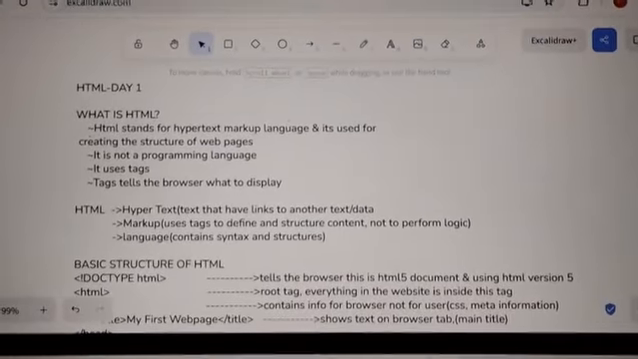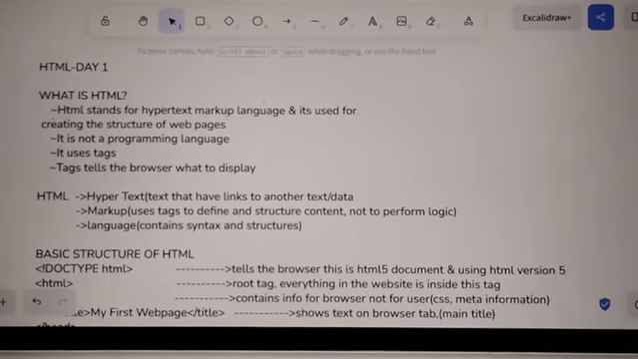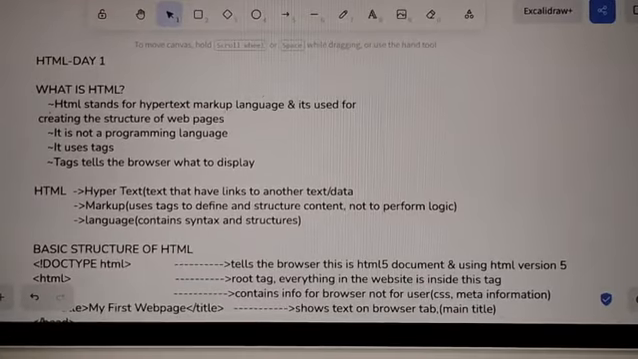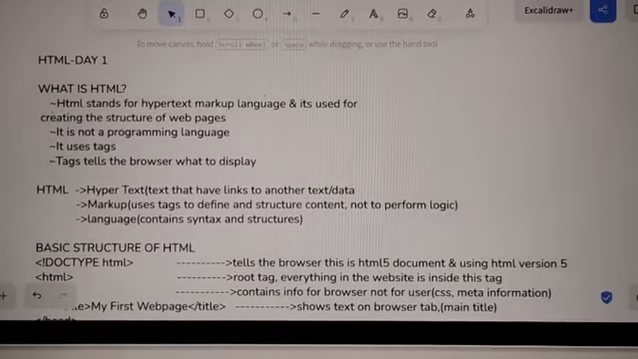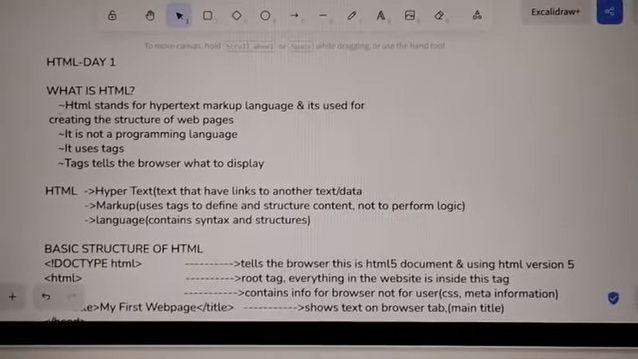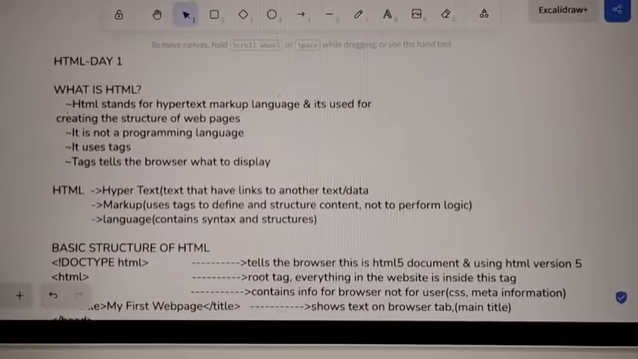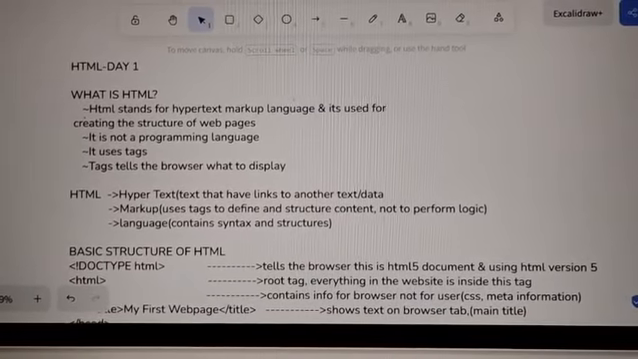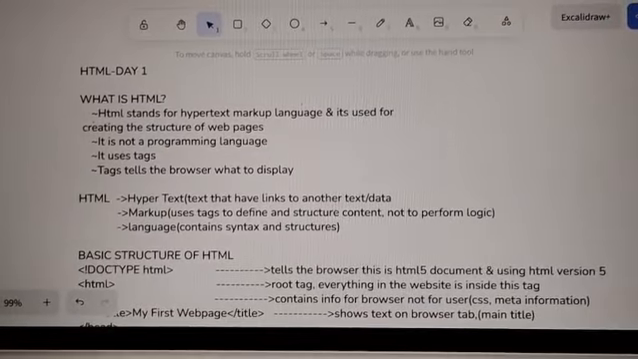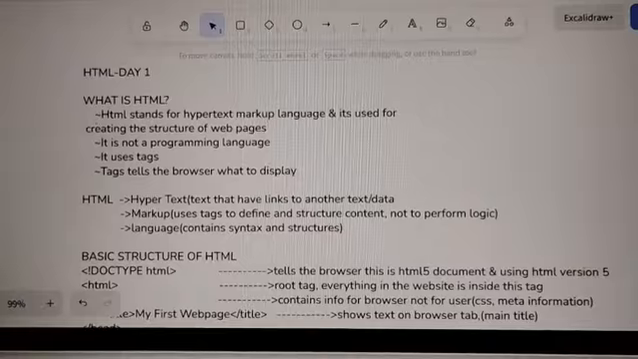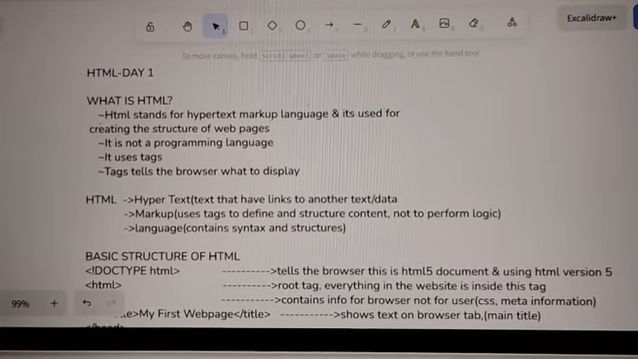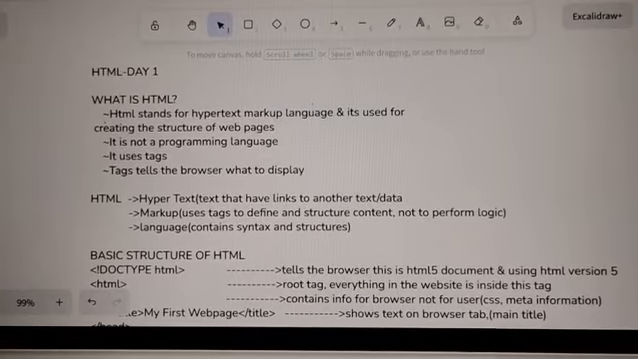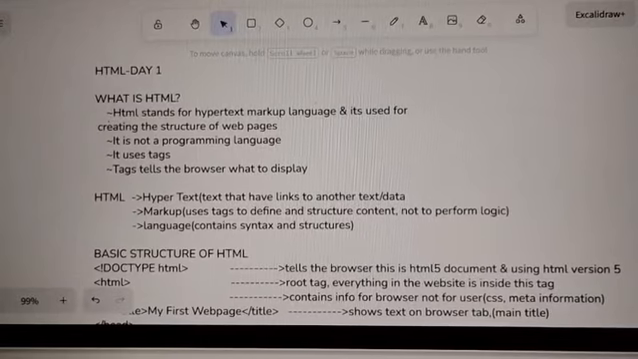Let's get started. What is HTML? We already know it's not a programming language. HTML stands for Hypertext Markup Language and is used for creating structure for web pages. It's just a markup language, which means it's used for creating structure and content using tags. For example, H1 is used for heading number 1 and P is used for a paragraph. So HTML tells the browser what this content is, like heading, paragraph, images, links, etc.